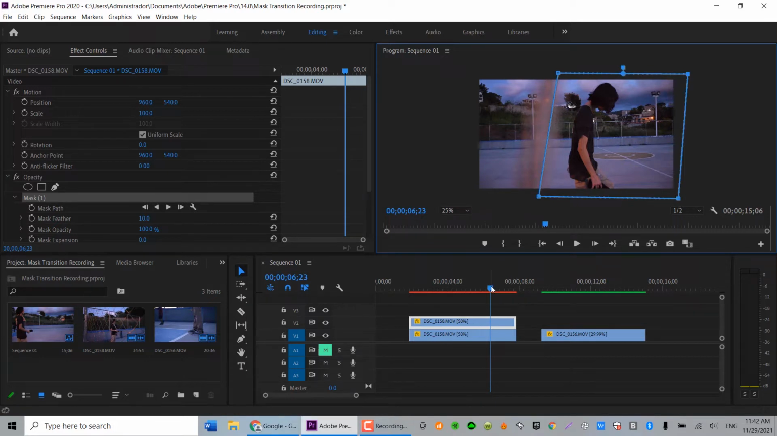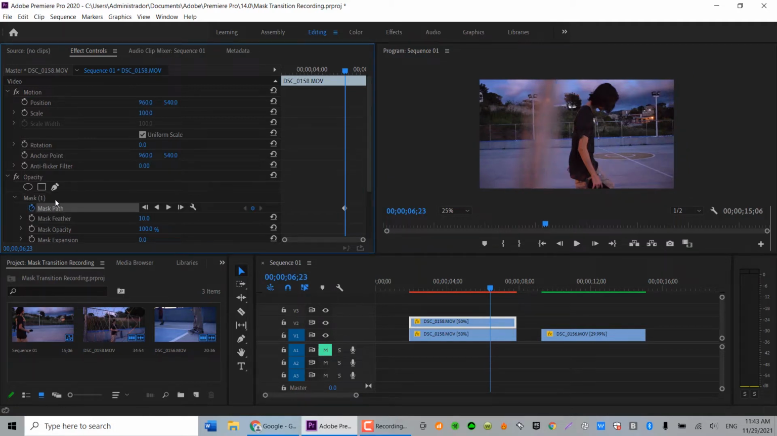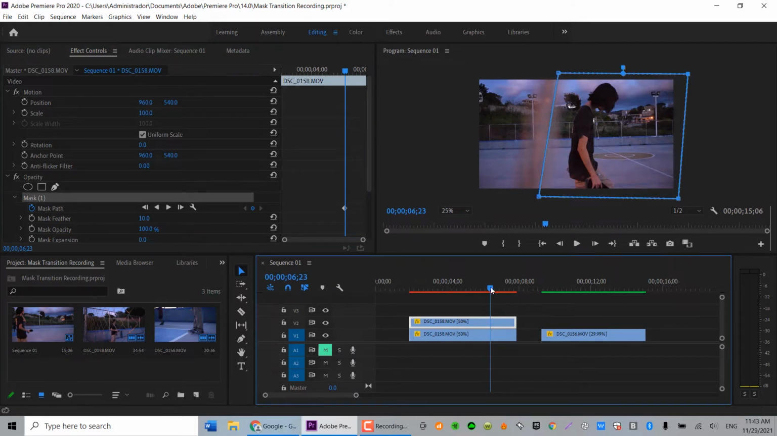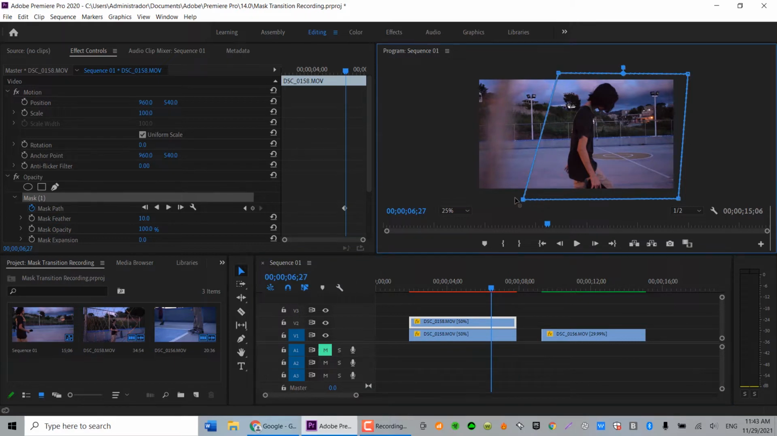Next, select the little stopwatch over here. Click on that, and if the mask goes away, just click on the mask over here. Afterwards, go right about where the bar goes away, so it's just about there. We're going to move it like this, and then you go frame by frame until it goes away completely.